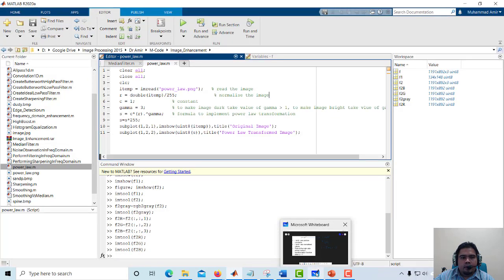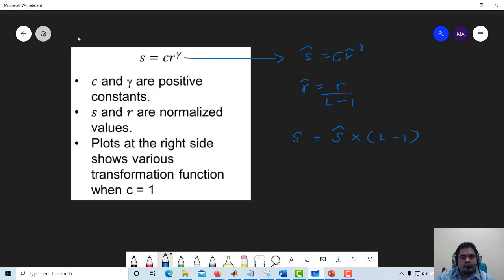Let's go to our whiteboard here. This one I just copied from your slide. Actually, for the equation of the power law transformation function, again I would like to remind you the R there is a normalized R. The one that I forgot to mention is that S also, when you apply this equation, is actually a normalized S.